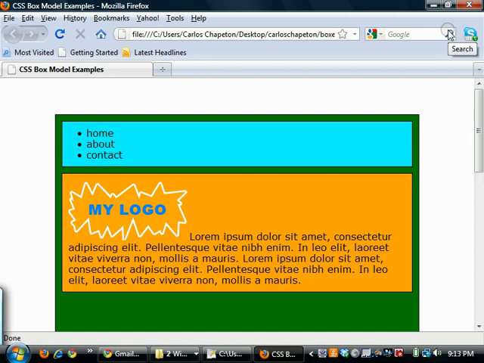Okay, so the differences I need you to take from these videos are float, which means whenever you float an object, you can float it to the left, you can float it to the right. What happens is anything after it in the code is going to try to flow around it. Okay, and we're going to work with that right now. I'm going to show you examples of that because we're going to need that for our navigation bars. It's also commonly used for images.